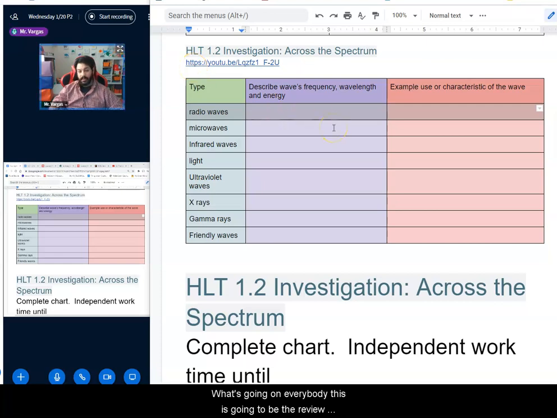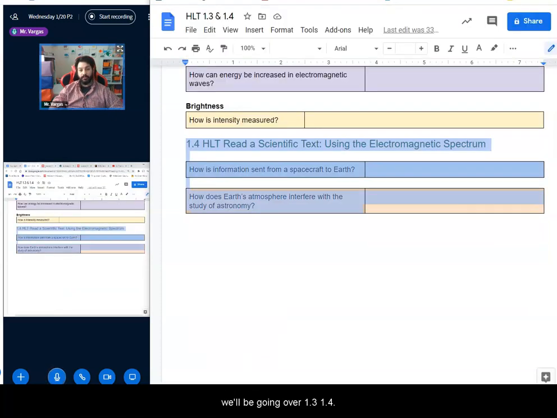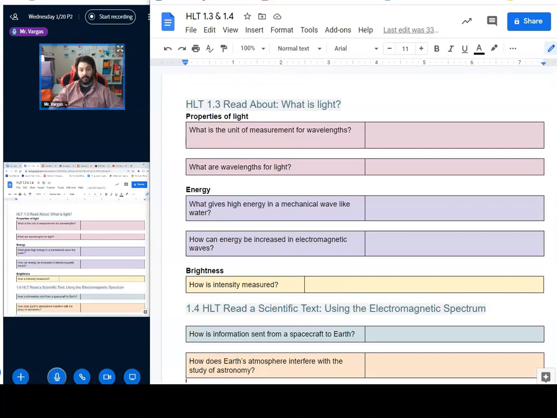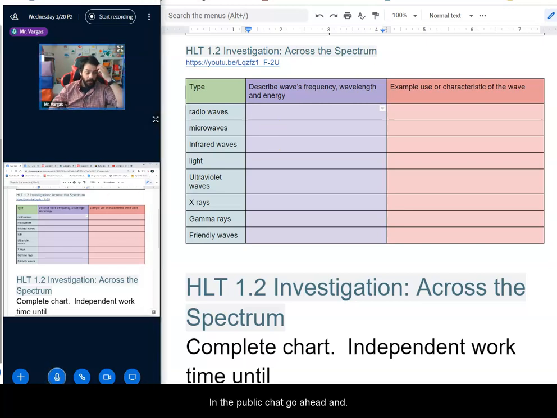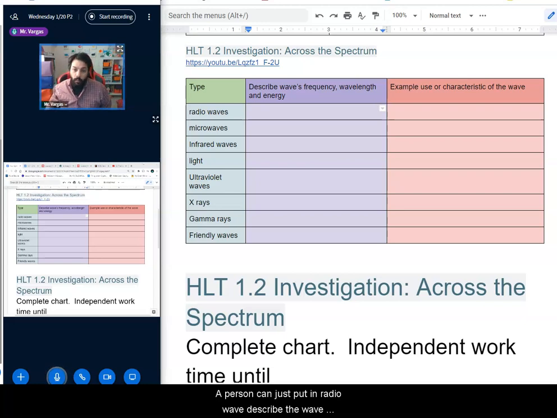What's going on, everybody? This is going to be the review of the 1.2 across the spectrum, and then we'll be going over 1.3, 1.4 in McGraw-Hill. So in the public chat, go ahead and a person can just put in radio waves. Describe the wave frequency, the wavelength, or the energy along with a characteristic, like how it's used, what it's used for. So the first one is just radio waves.